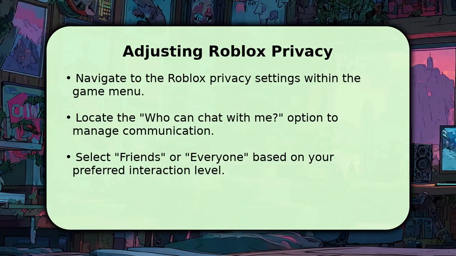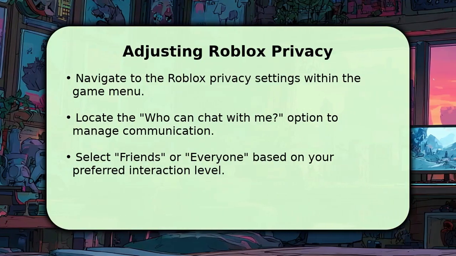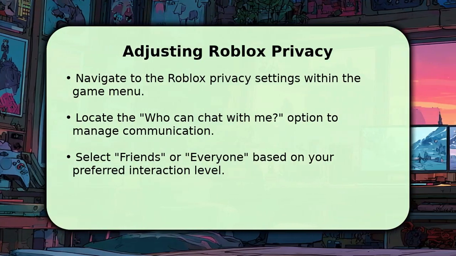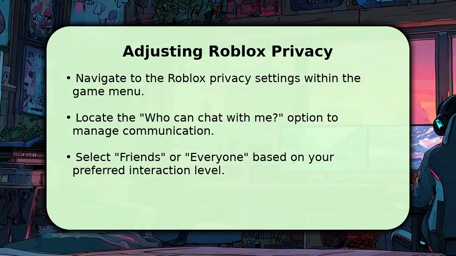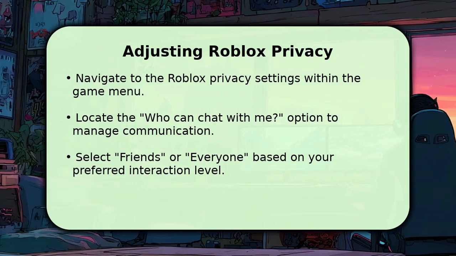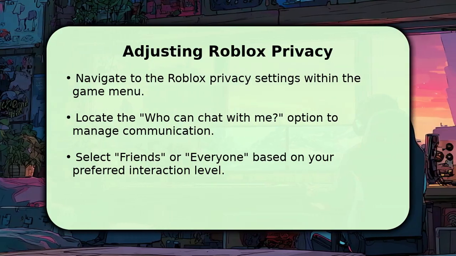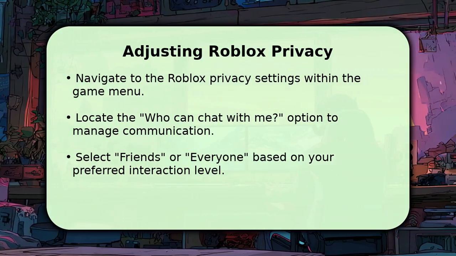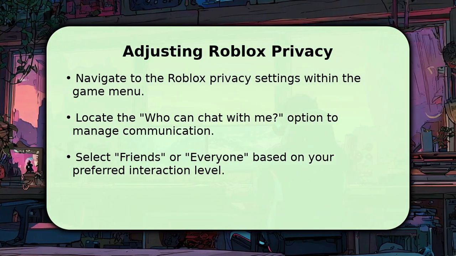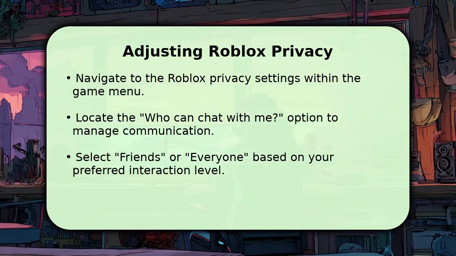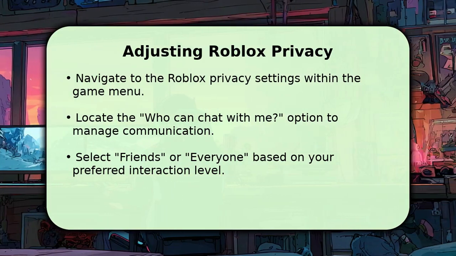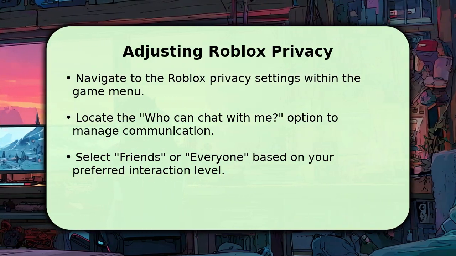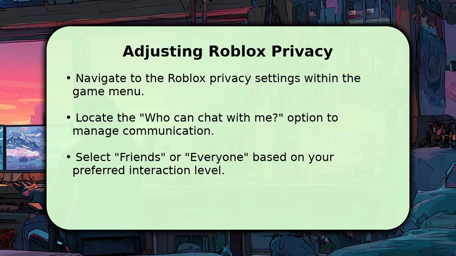Once you are in Roblox, access the main menu by pressing the menu button on your Xbox controller. From there, select Settings, then proceed to the Privacy tab. Look for the Who Can Chat With Me option and adjust it to either Friends or Everyone. Setting this ensures other players can send you messages, allowing you to join conversations freely. Remember, you can always change this setting later if your preferences evolve.